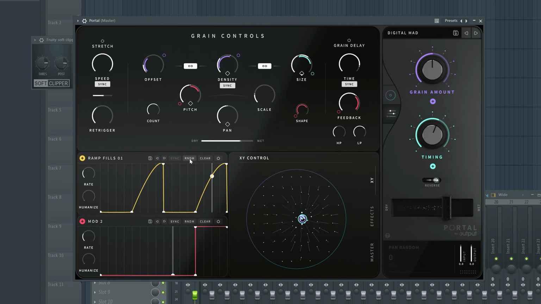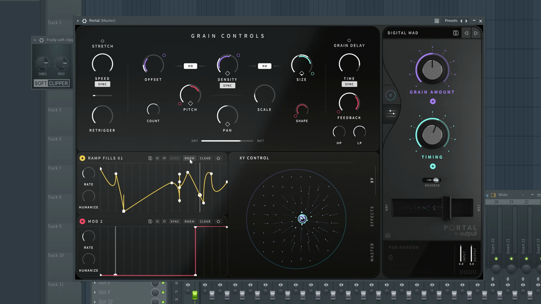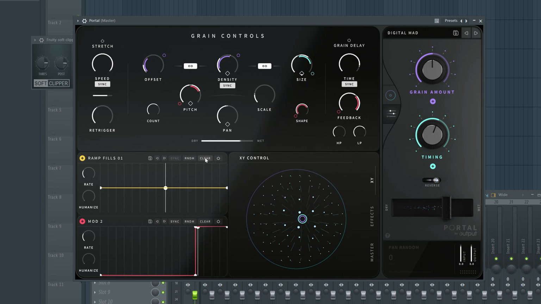Then they have another thing right here of randomness, which you can click and it will generate random envelopes for you to use. So you can get different types of ideas here, and then you can just hit clear if you want to clear it. So hopefully that explained all the parts of Portal. I hope I can chop this up and make this like a faster tutorial, because now we're going to get into creating a preset with everything that we know, starting with this piano.